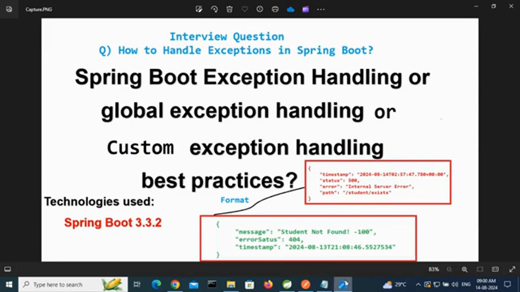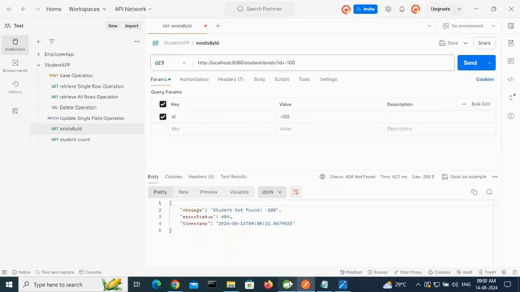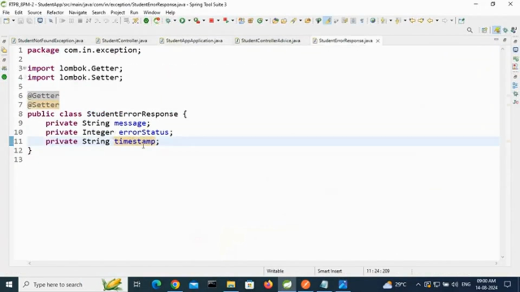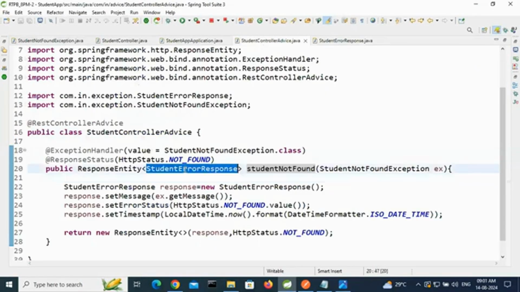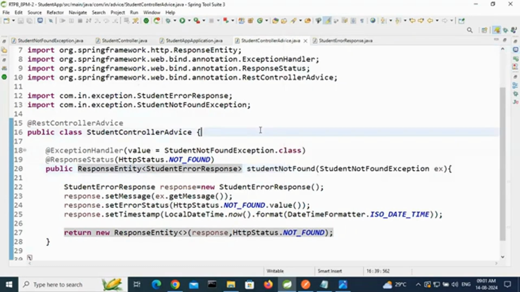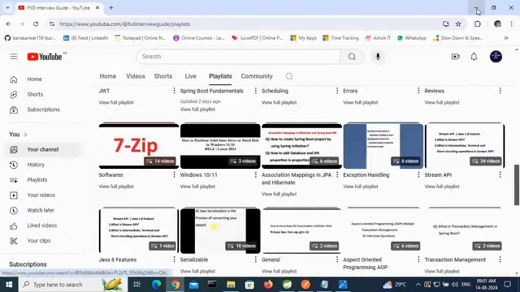So here, to achieve this format, we need, mandatorily, another extra class for this format. In this format we are expecting the exception, right? So we need this class. I am passing this class as a return type. This is the StudentErrorResponse. This is the return type. So now I will commit my changes into the GitHub repository. I will provide the GitHub repo link and this exception handling playlist in the description.